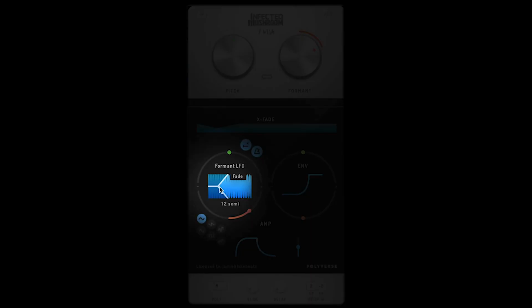So you can hear there's a little bit of a delay before the LFO actually starts taking place, and the way that you can control this is with this fade, and you can see the value in milliseconds below it for how long it's going to wait after it receives a MIDI message to actually engage the LFO.